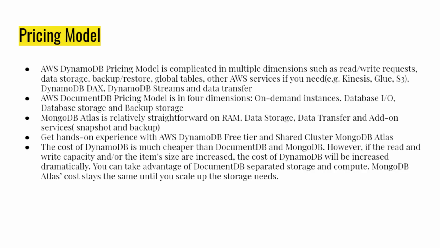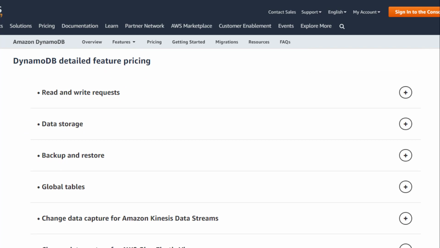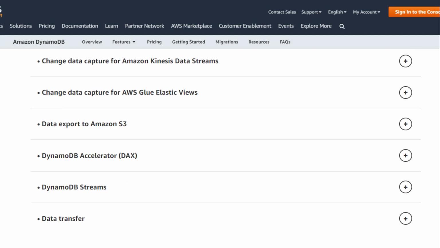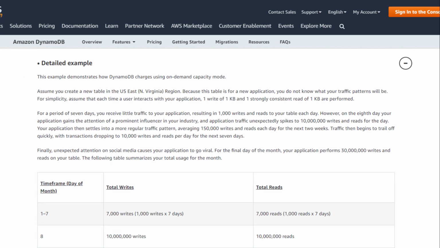Now let's take a look at the pricing model of each solution. AWS DynamoDB's pricing model is complicated in multiple dimensions, such as read-write requests, data storage, backup restore, global tables, and other AWS services if you need them, such as Kinesis, Glue, S3, DynamoDB DAX, DynamoDB Streams, and data transfer, etc. You can get AWS DynamoDB hands-on experience on the AWS free tier account. AWS provided a detailed pricing example.